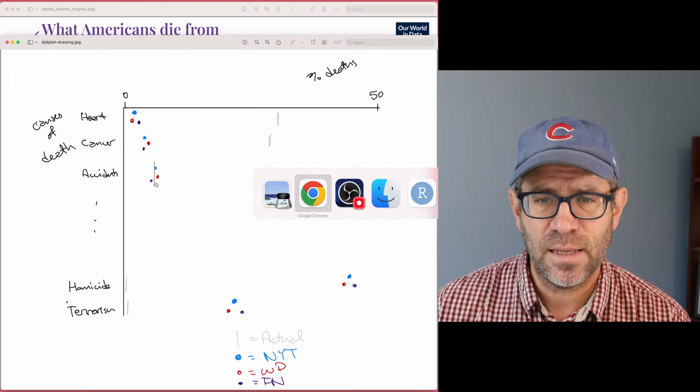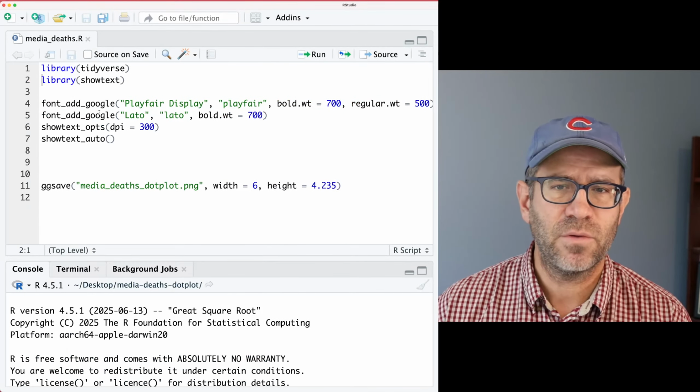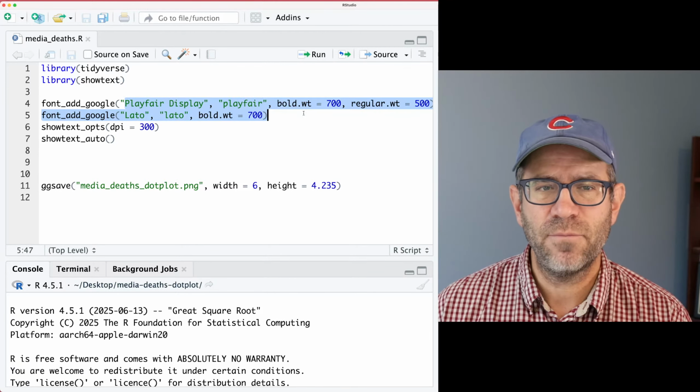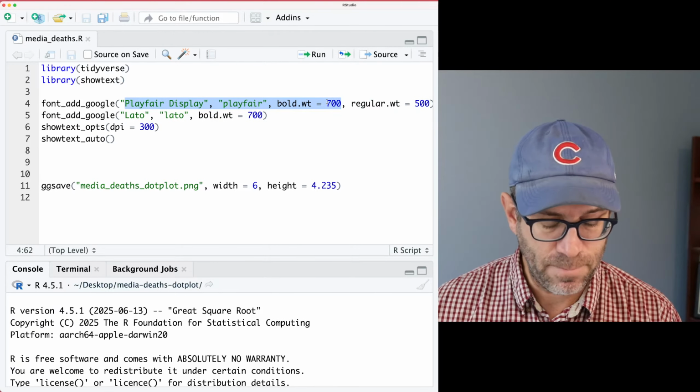So let's head over to RStudio. I already have this stub created here. I'm going to use Playfair Display for the serif font, which showed up in the title.